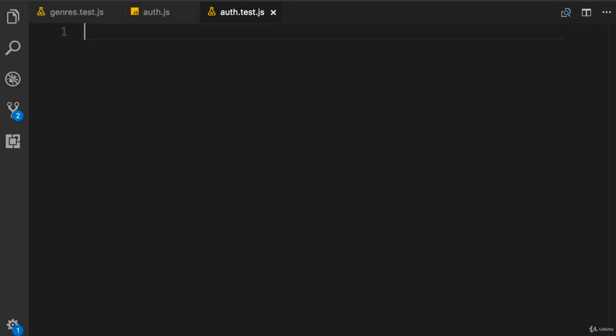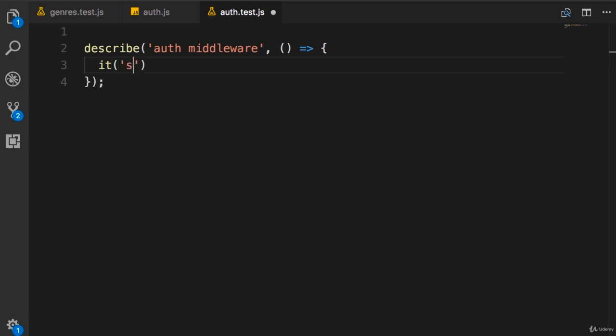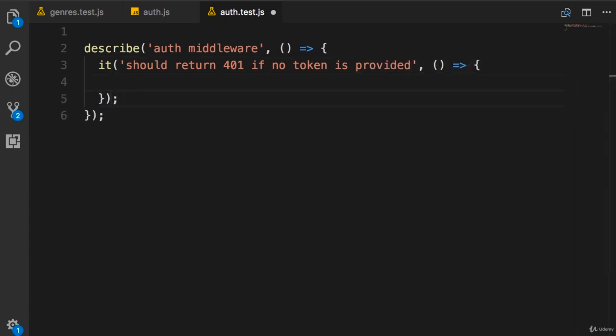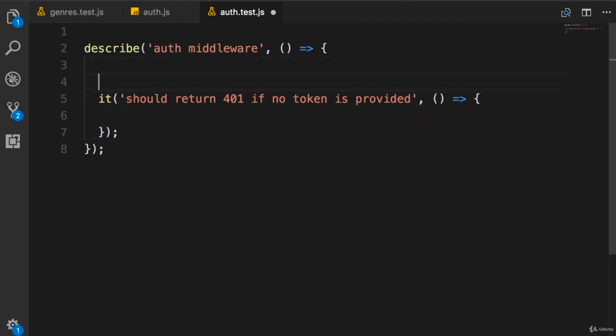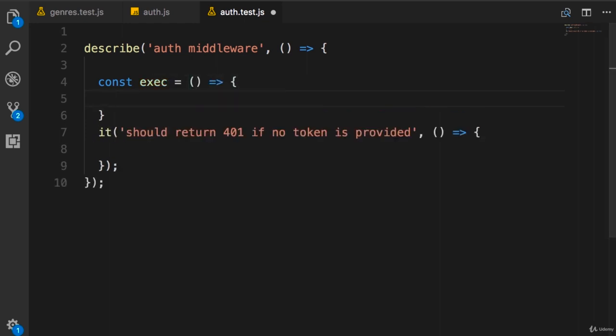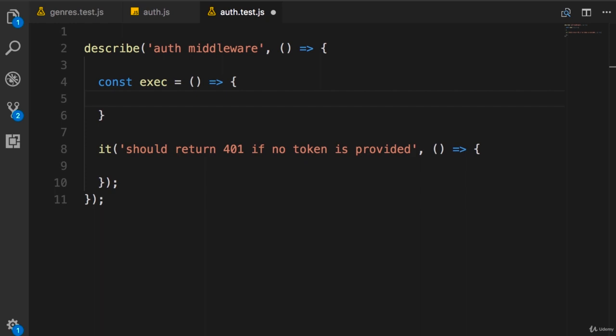So in this test file, first we create a test suite for our authorization middleware. Now, let's write the first test. It should return 401 if no token is provided. Now in this lecture, we're going to use Mosh's technique for writing clean tests. So first I define the happy path. Let's call that execute. Here we're going to send a request.